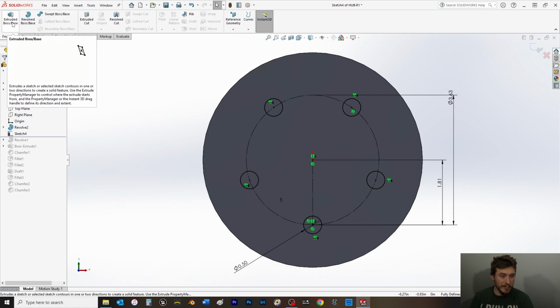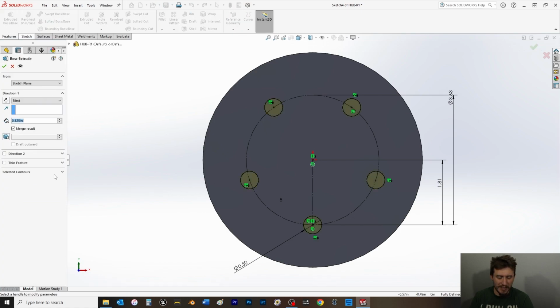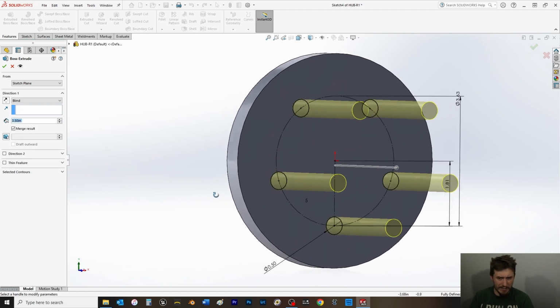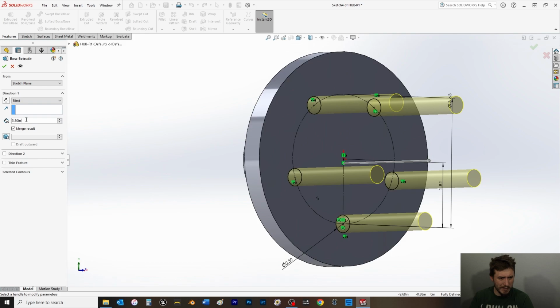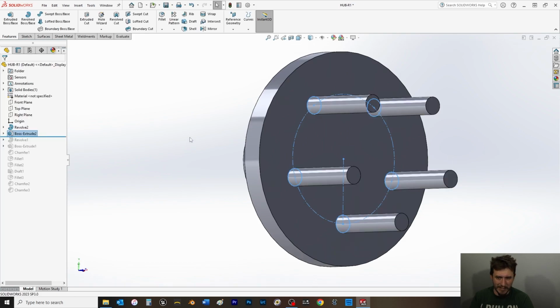Then go to Features, do Extruded Boss/Base, and I believe I made this 3.5. Let's see, maybe we docked it down to 2.5. I'll see if I got this right. Hit Control-S. Let's see how far we've gotten. So far everything matches up. Cool beans. So gotta roll it back though.